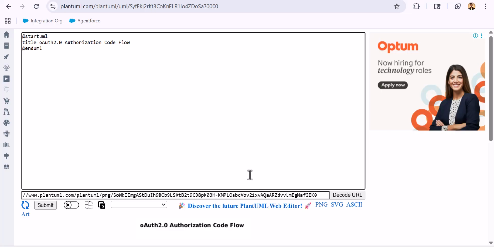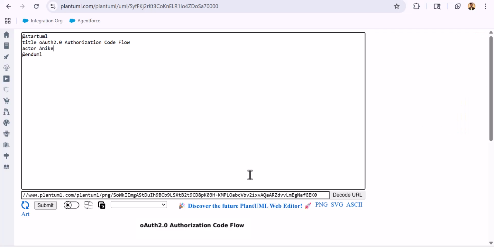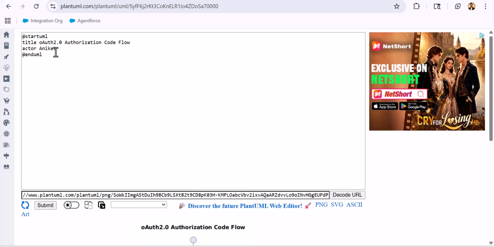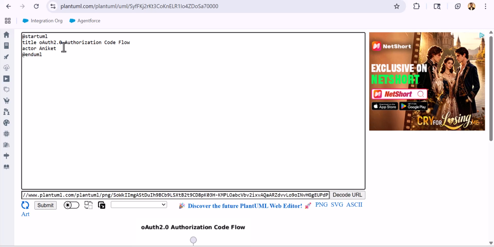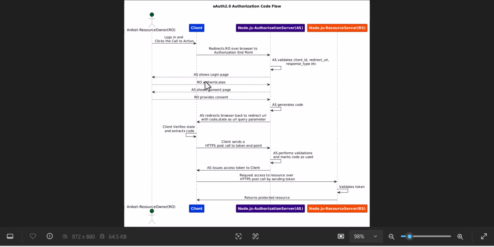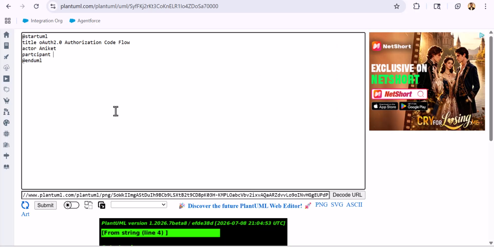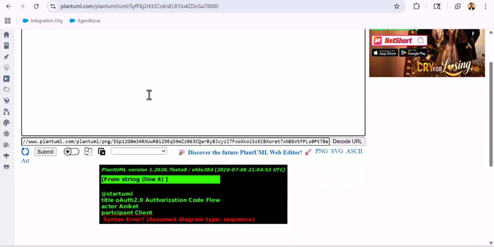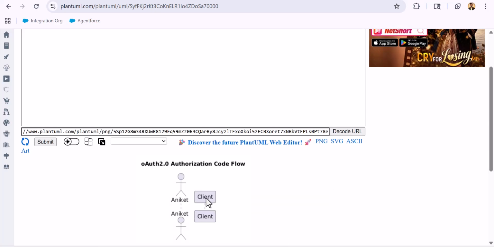Next is something called actor. So when I write actor Aniket, see, this image has come up. We will enhance this as well, but for starters, let's keep it simple: actor Aniket. Then we have something called participant. If we go here, client, authorization server, resource server. So client, participant. So now client has appeared.